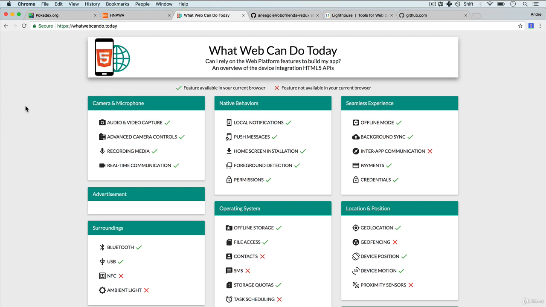Now, here's an interesting thing. Who do you think came up with the idea of progressive web apps? Give up? It was Google. Now, who do you think is the slowest in supporting this idea of progressive web apps?